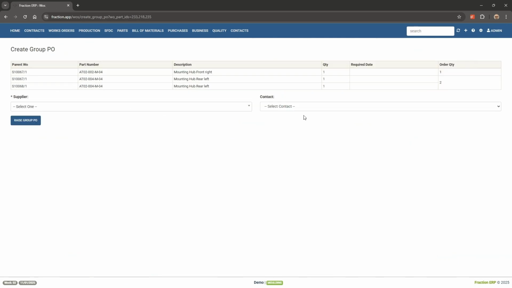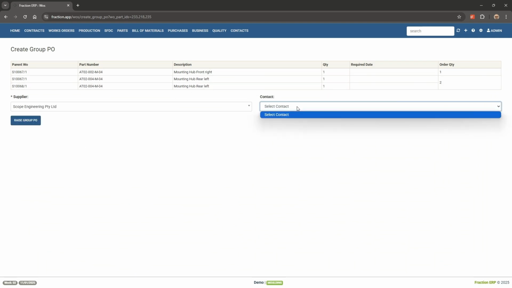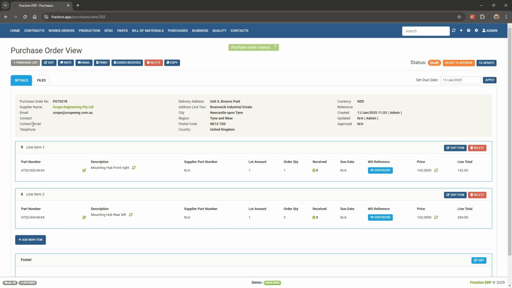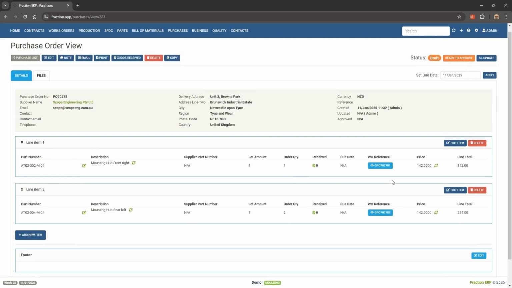This comes up in here. So what it's going to do, you can see there, it's batched those 2 together and left that one as a separate item. And I'll just quickly pick an organization, click on raise group PO, and there we are. There's my 2 lines there. So I can see there's a 2 off there, which put them both together, and the 1 off.